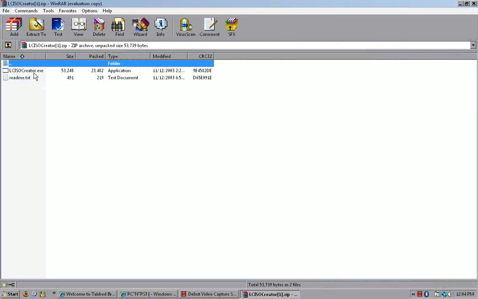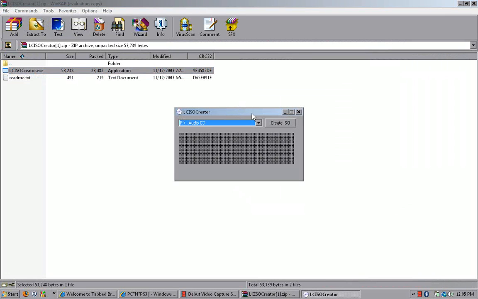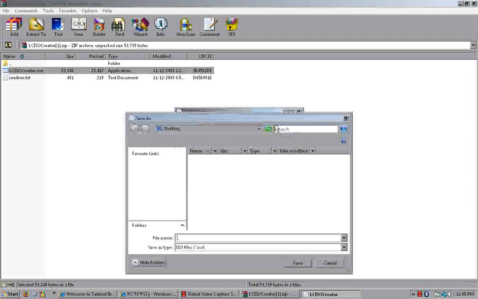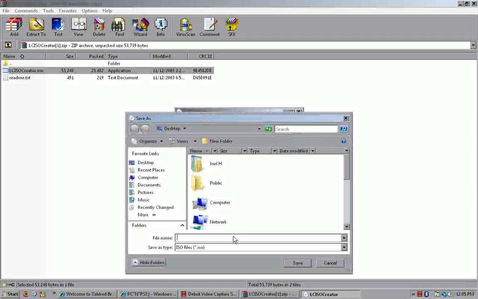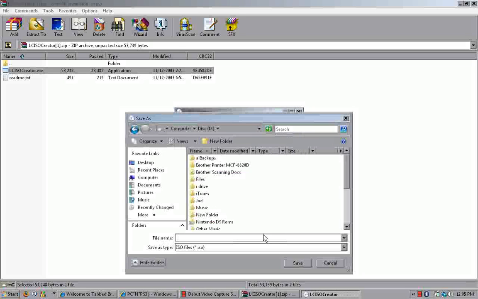Go to the LCISO Creator XE, that's the program. And here we are. I already know that I have an audio CD in my F drive, which I'm going to create an ISO. And you choose where you want to put it. I'm going to put mine just in D here. And I'm going to name it Audio CD.